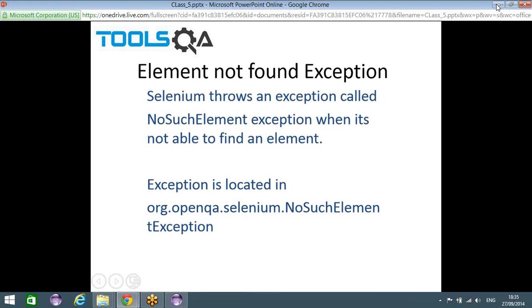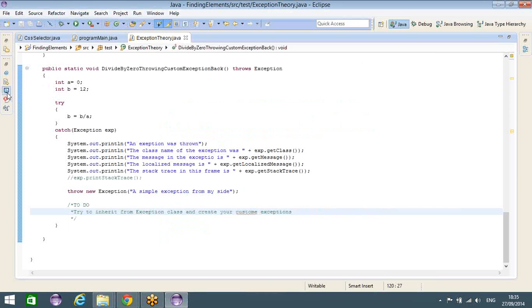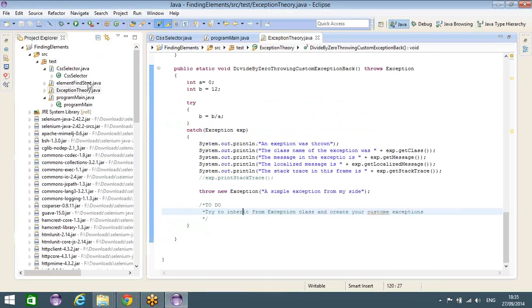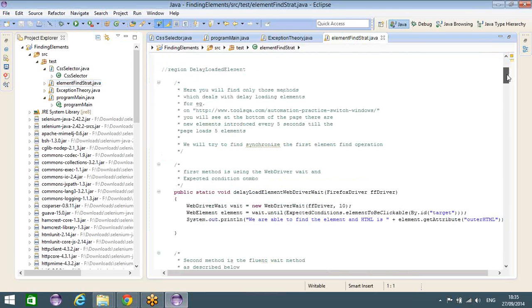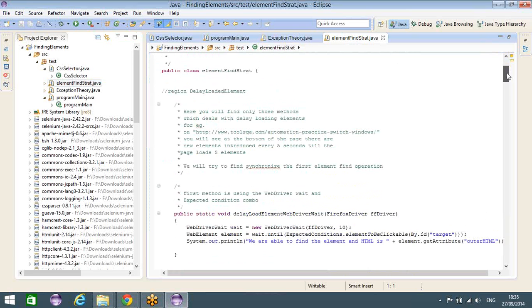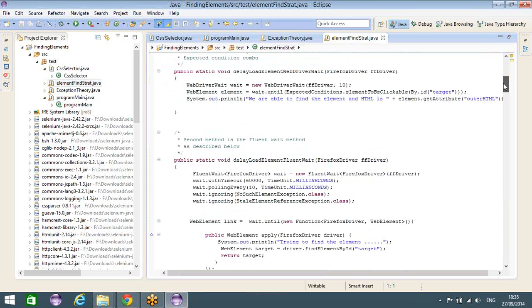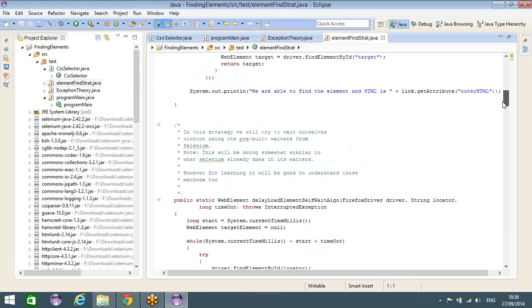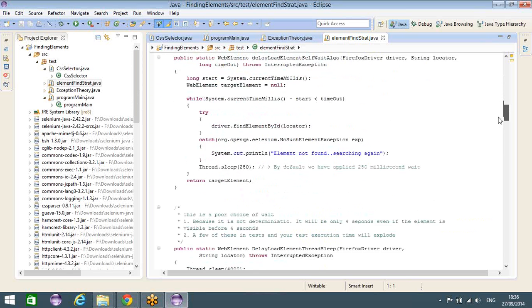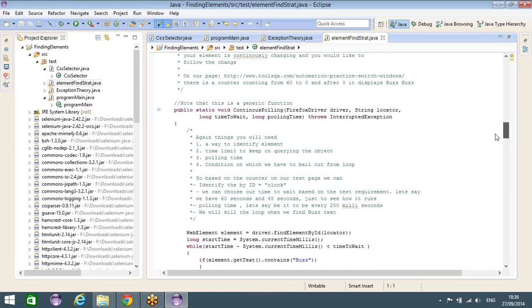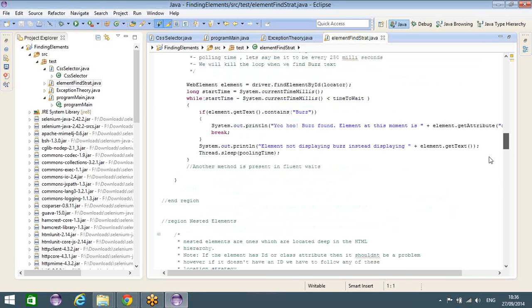So I will show you a simple example on this where we will throw an element not found exception. I have again created this program, where whatever I'm showing you right now is present. So don't worry about it. Just go through the program if you're not able to get through it right away, but if you get any questions, just do ask me. So let me get you the element not found exception.